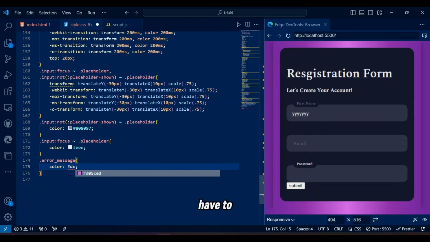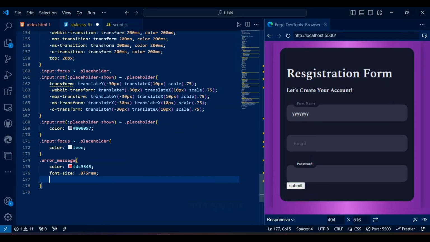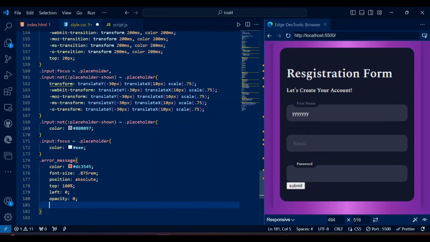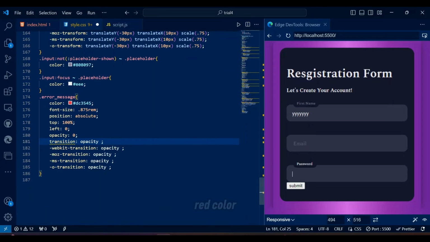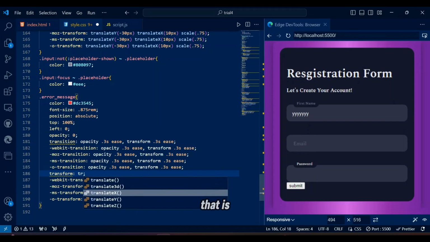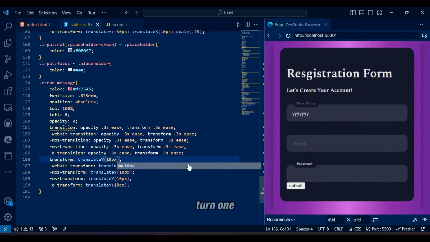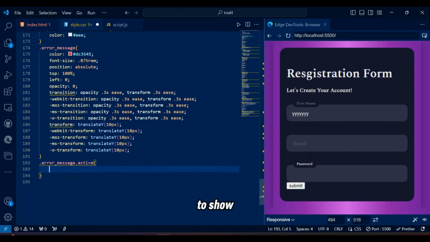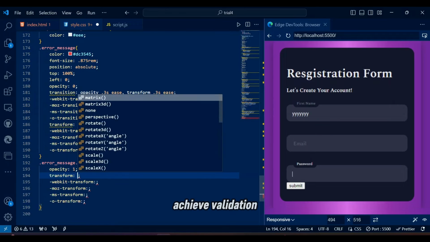We also have to not leave our error message alone and style it. This part styles the error message with opacity and position transitions for a smooth appearance effect. Notice that it has red color because red means trouble and trouble leads to errors. Also notice the opacity that is 0, but it will turn 1 when error message is active and it's supposed to show because you failed to achieve validation requirements.